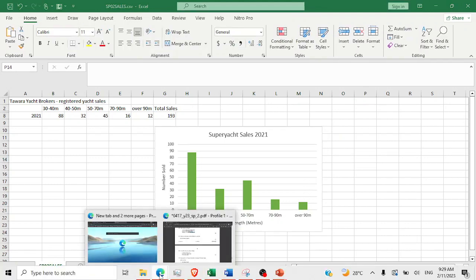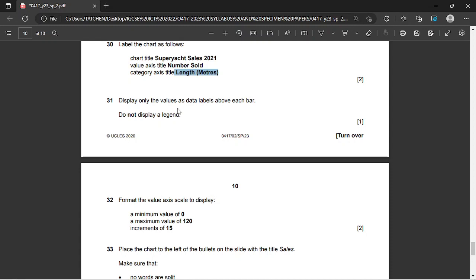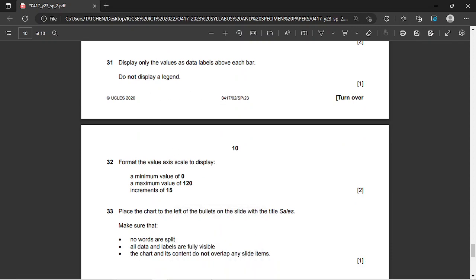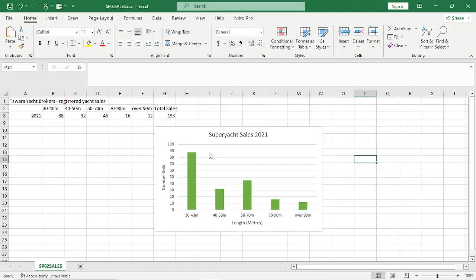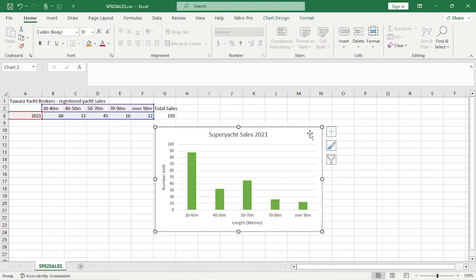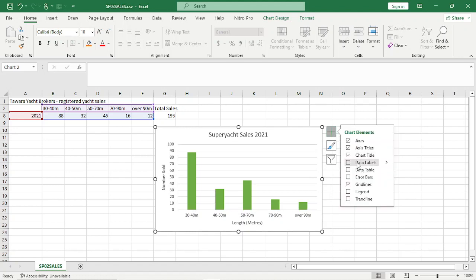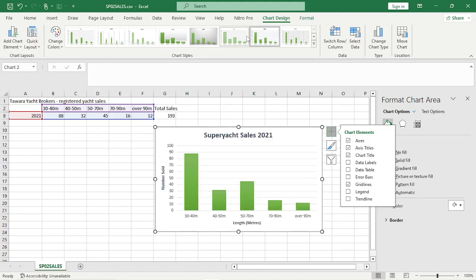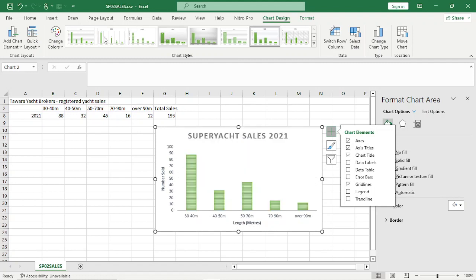The next thing we need to do is display only the values as data labels above each bar. We need to display values, and do not display a legend. Okay, we don't need the legend. Now value axis, it means we have values at the top of each bar. To do that, you could either do this data label, so that is it, or if you cannot do this, just go to chart design. Once you double click on this, it will bring you here. You should be able to locate it here too.